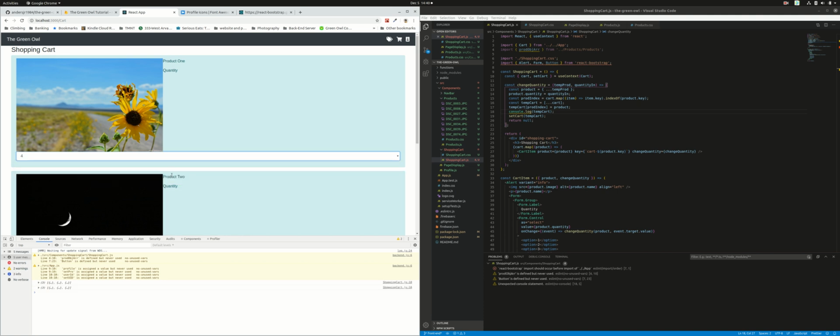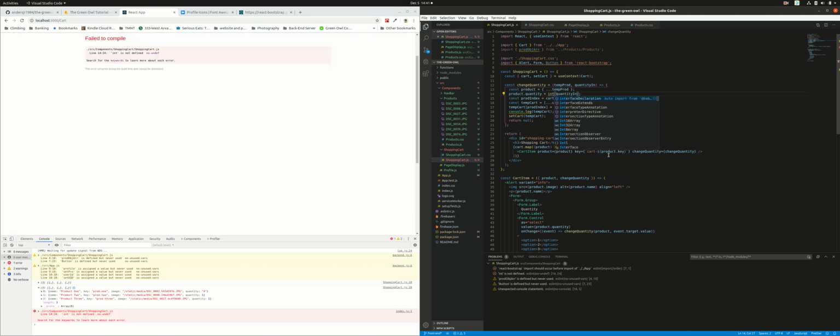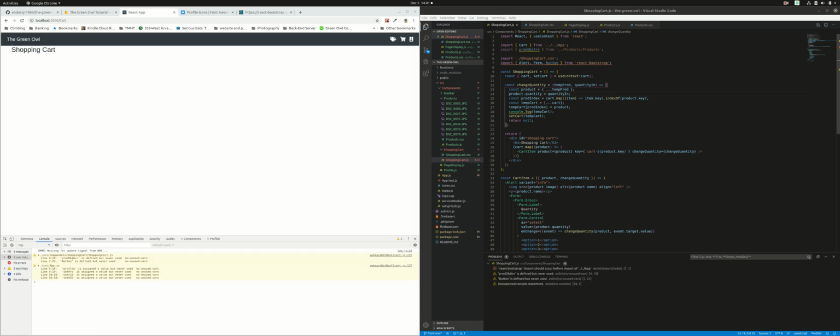Alright, so look at that. Alright, so now it's changing. Quantity is 4. But look at that, it's coming in as a string. So that could be an issue. So we want to do this. Python got me again. It's actually parseInt quantity in.